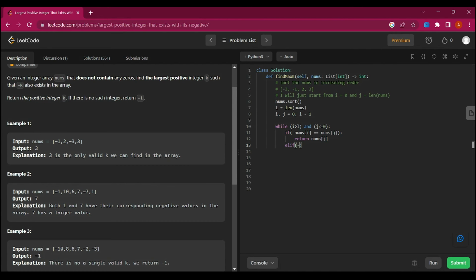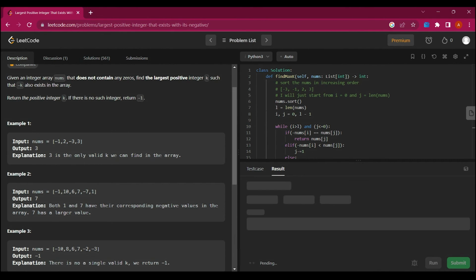Else if minus nums I is less than nums j, then we have to shift the value of j, then j minus is equal to 1, else we have to shift the value of I, and if either of the conditions is not true, then return minus 1. Let's run it and check what we have done so far.